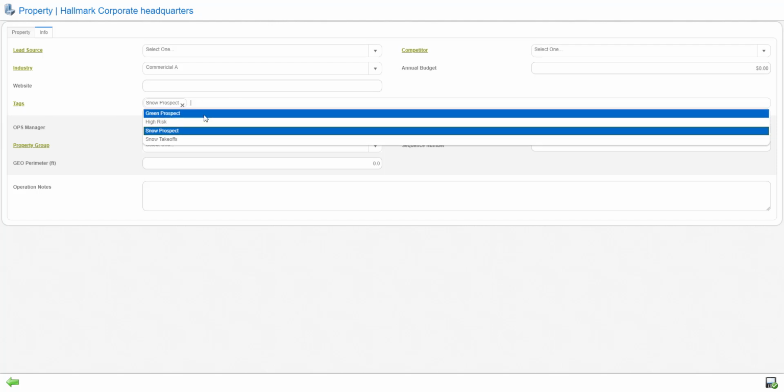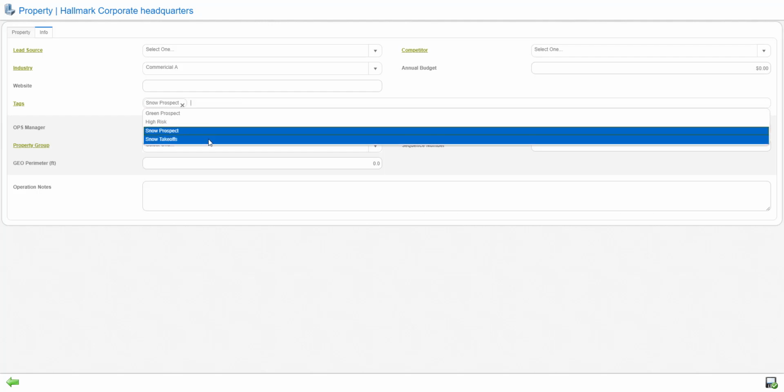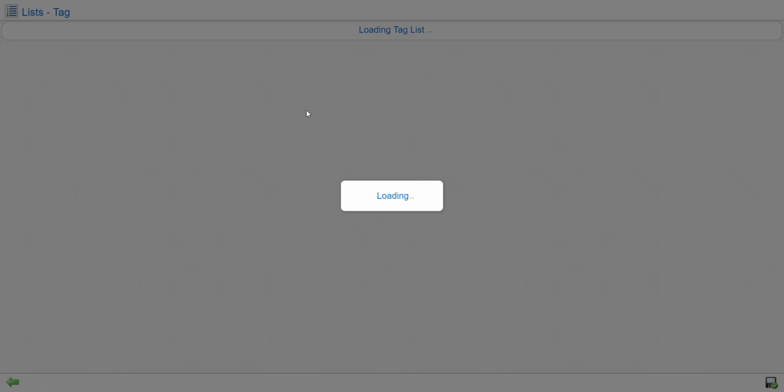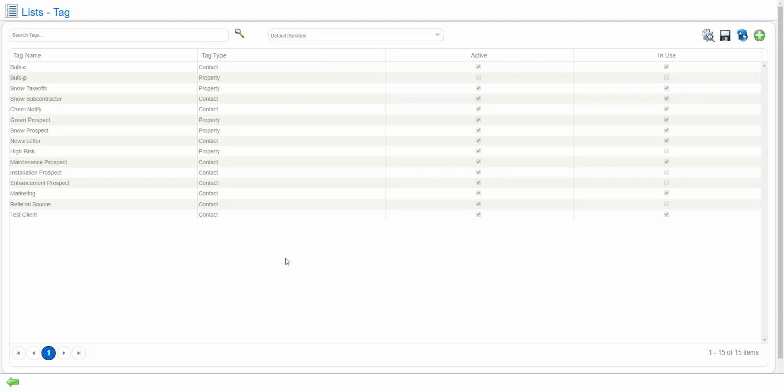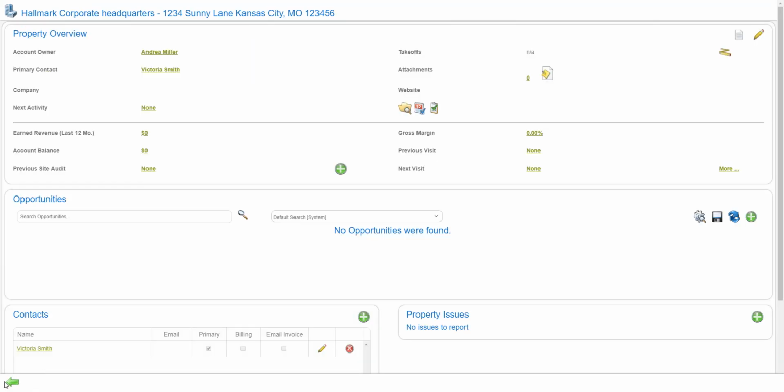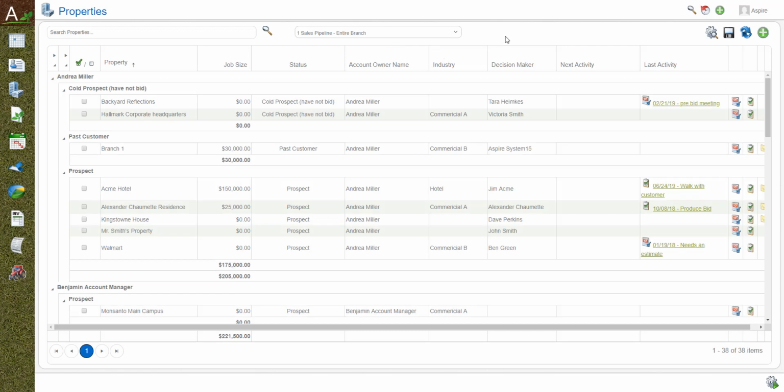So maybe it's a green prospect or a snow prospect or snow takeoffs required, whatever tags you want to create. Now, while the notes were easy to create right there in that page, the tags would have to go into your admin tab and then actually add a tag of whatever it is that you choose. The great part about tags and custom lists is when you go back to your property search and how you actually manage it, you can actually group it that way.